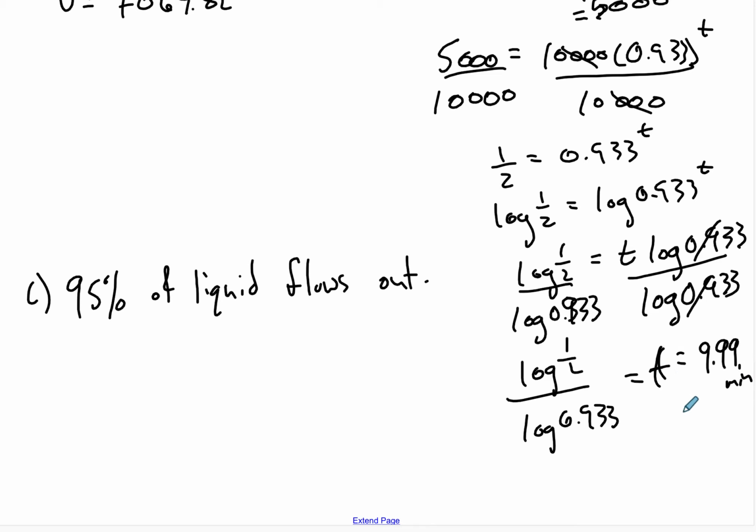So here we're at 9.99 minutes, and let's round that to 10 because it's asking how much time it takes for it to lose all of that liquid. Again, we have to round up in this scenario, where t takes about 10 minutes.